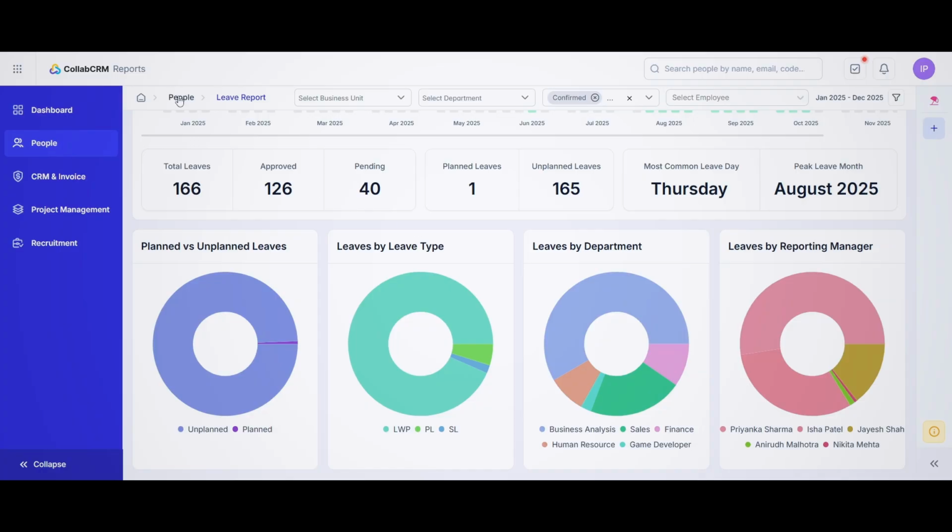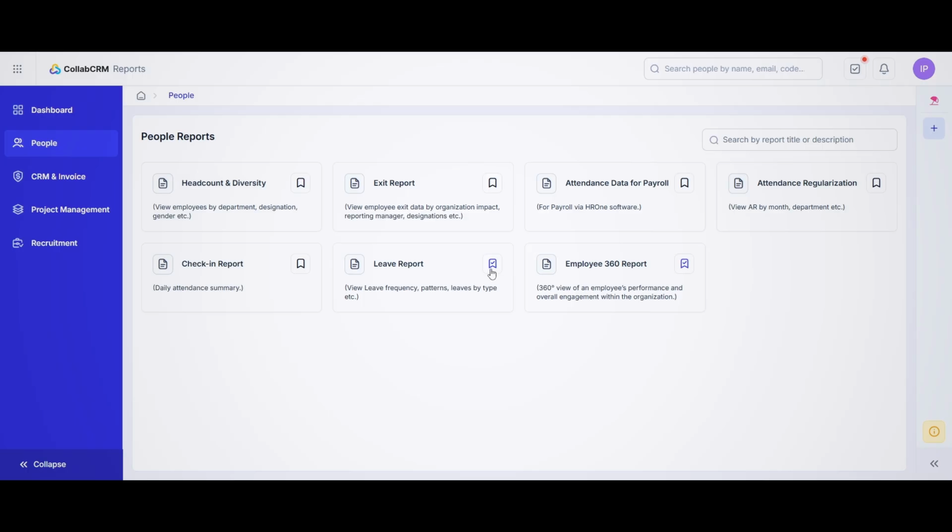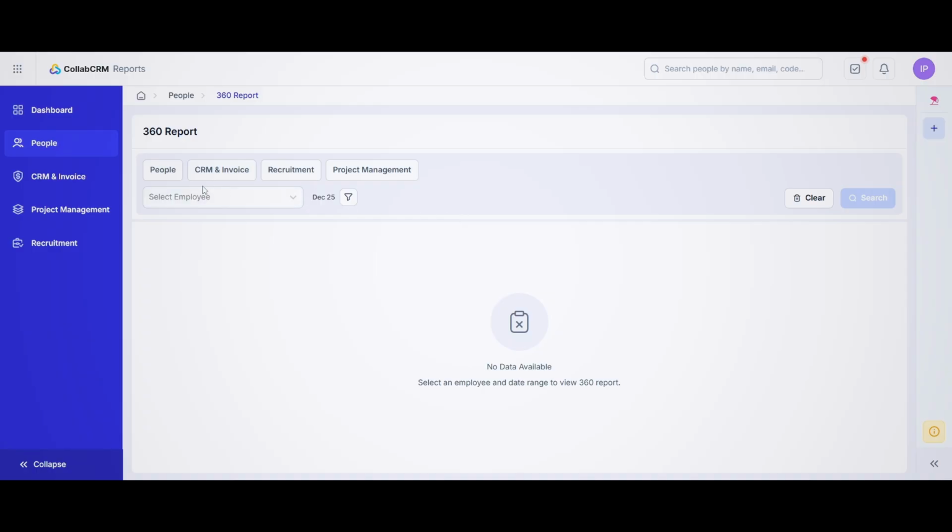Now, I'll show you an essential report. Let us see the Employee 360 report. Now, this is a full circle performance review of an employee covering the feedback as well. This gives a complete and fair picture of how they are performing.